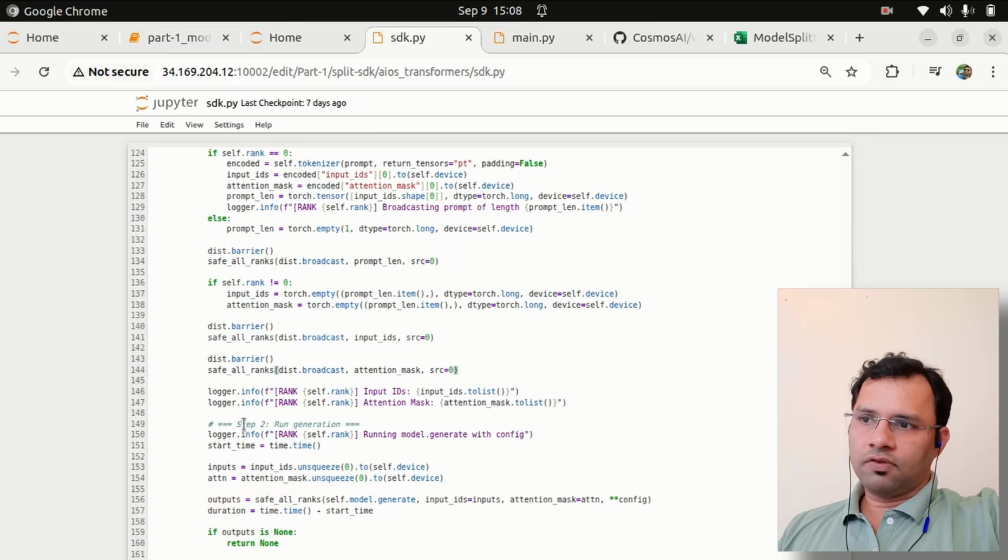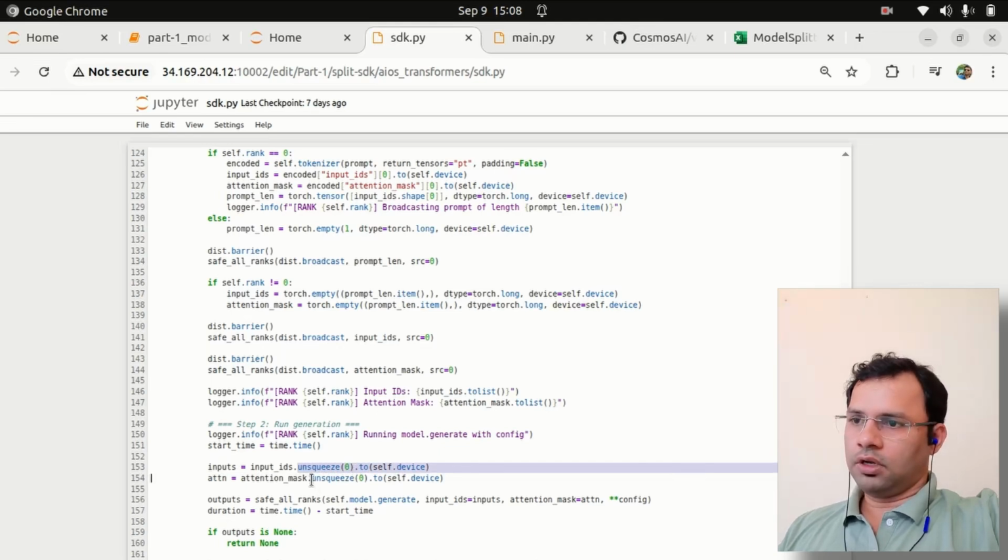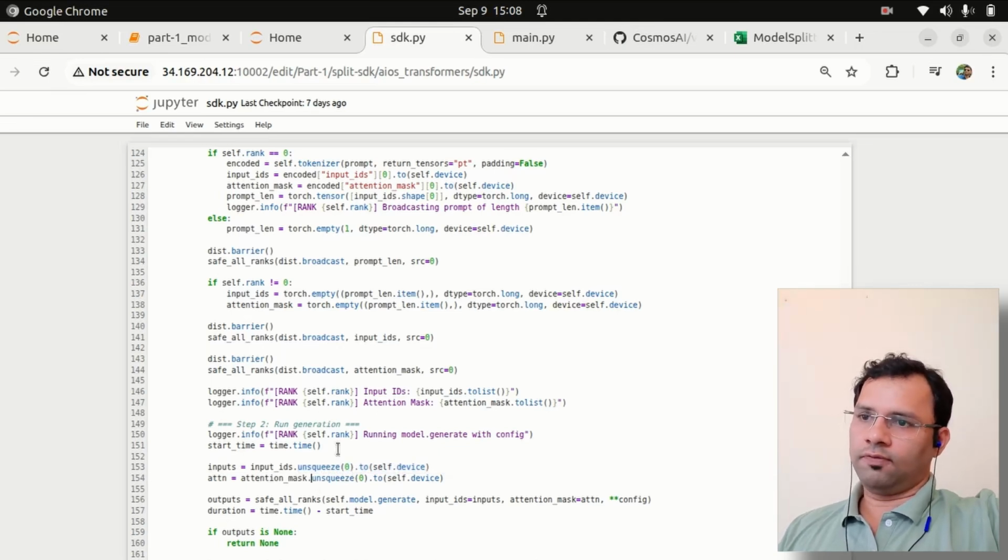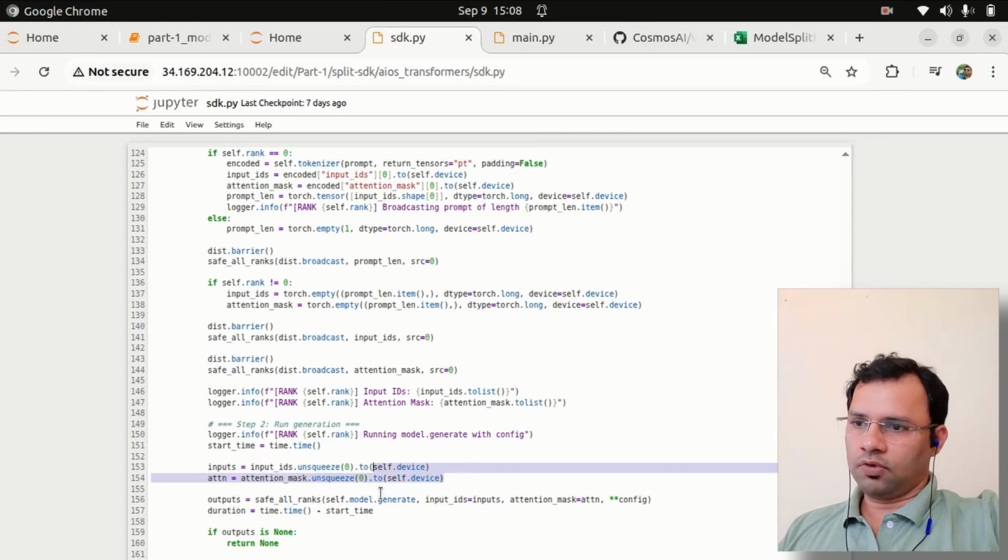So all ranks have the input IDs, the configurations, and the attention mask as well. With that we will create an inference. Before creating the inference, we do an unsqueeze, meaning we add one more dimension to the current inputs. Because it was an array, we create one more dimension to it on the same device, on whichever GPU each rank has. On that GPU only we create the increased dimension.